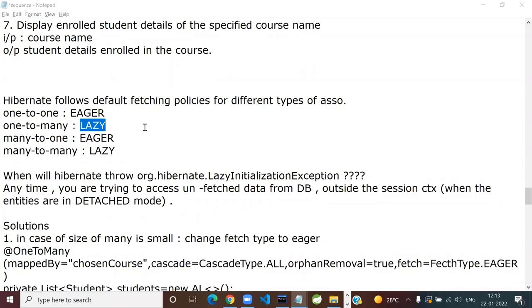So any to many. See the words I'm using. Any to many, which means one to many as well as many to many. Hibernate is all for optimal performance, most optimized performance. It works in a default lazy manner.